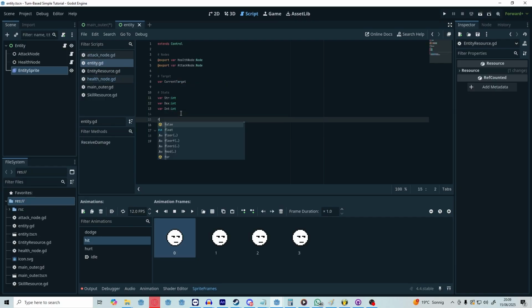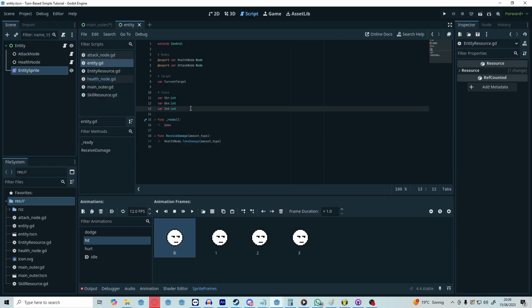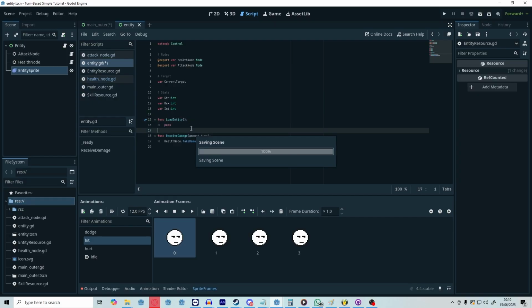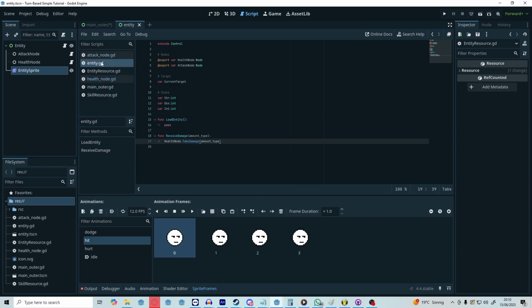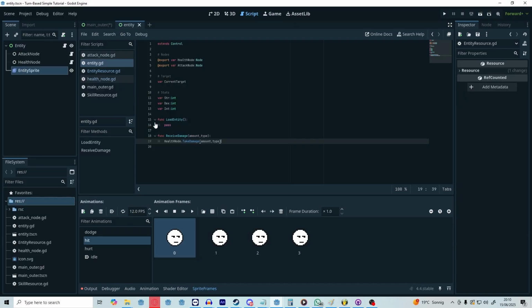Just have a func ready. And we'll leave that as a class for now. So we've got health node, attack node, current target, strength, dex, and so on. We won't even use ready. Load entity, because then we can do it manually. So we've got load entity. Yeah, I think everything's fine with that. So then we got the entity, we got that load entity.